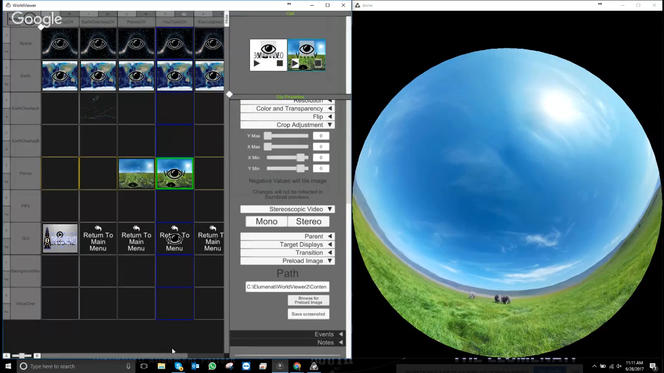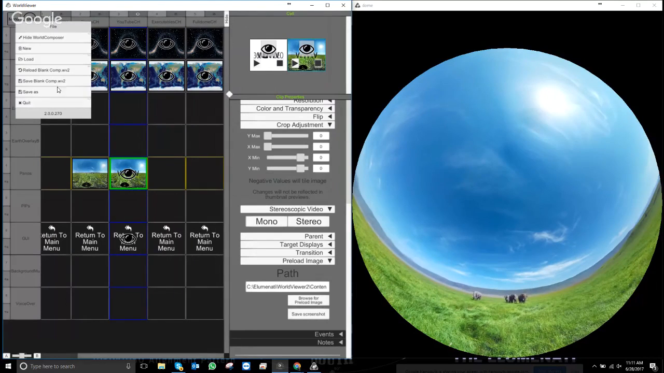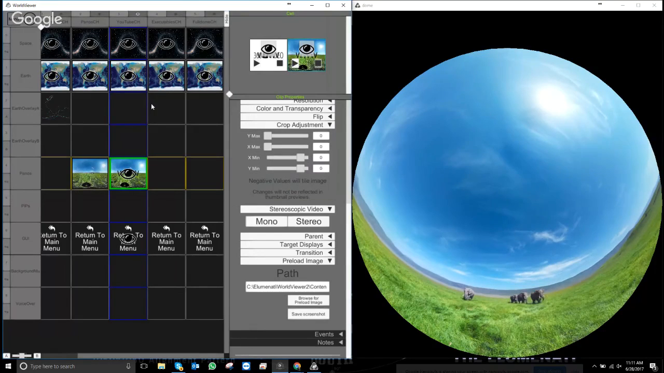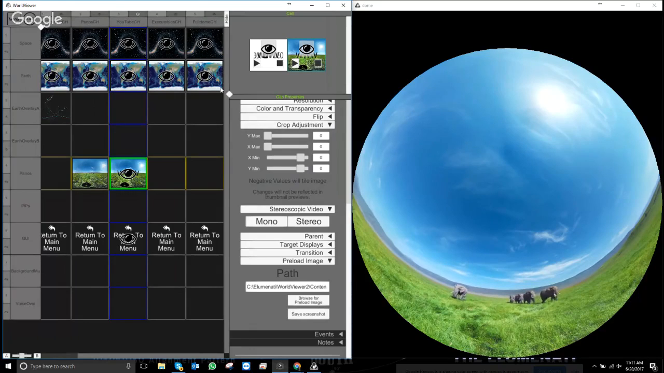I do recommend, although I haven't shown it, saving your composition as you go through. So I'm going to save this as live demo. Okay. And just periodically come and save your file so that you don't lose your data. Does anybody have any questions so far before we move on to executables?